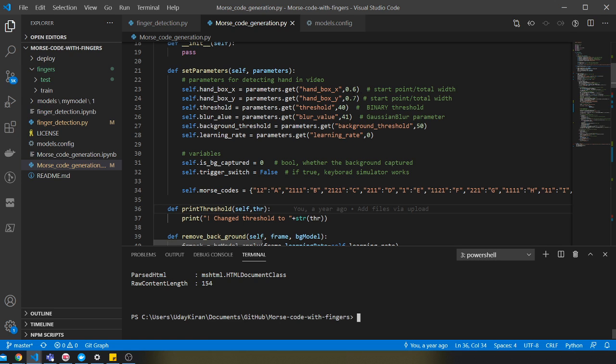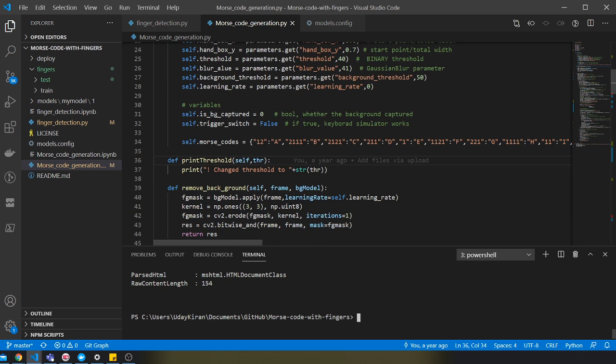And these are some threshold parameters. We'll also have threshold in blur, and we also have background threshold values, and the learning rate as well. And the other parameters like is background captured. The first thing is we will be capturing the background, and then we'll be placing our hand over that background. Then the background will be subtracted from that image, and only the hand image will be available.